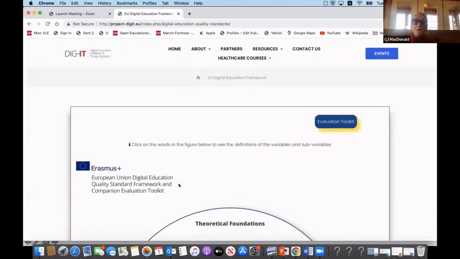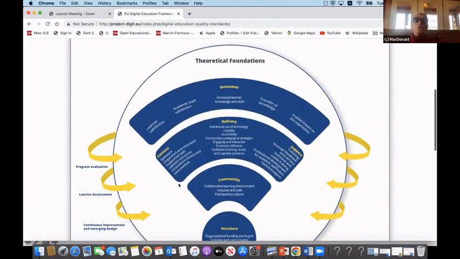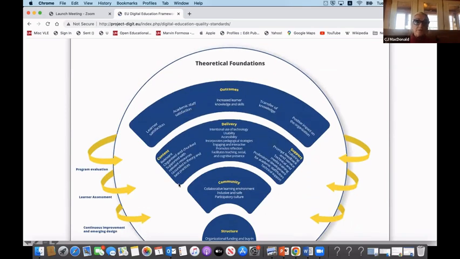So this is the framework I showed you earlier. This is the European Union Digital Education Quality Standard Framework. It's published online. We just did videos in 6 languages: Maltese, Slovene, Greek, English and Finnish. And there will be a 5-minute video link to this, and it will explain how to use the framework.